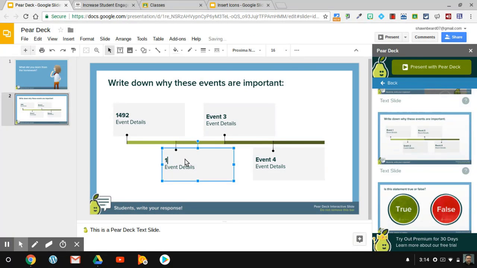And as you'll see in a minute, each of these slides that we're putting in here can become a place for the student to engage with the content. Okay, but if you've never used Pear Deck, I think you're really going to love this one.